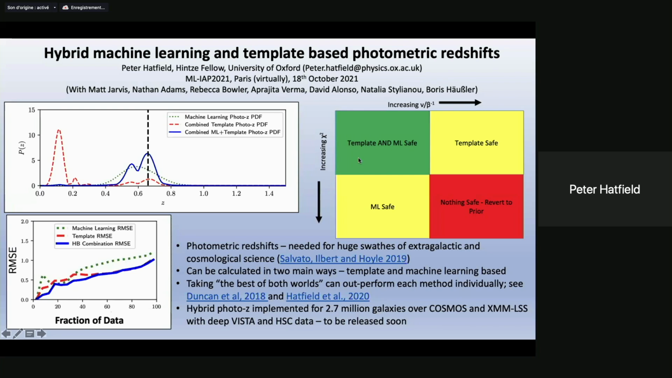Okay. Hi, everyone. Great to talk to everyone. Sorry I'm not there in person. My name is Peter. I'm a postdoc at Oxford, and I'm just going to briefly talk about combining machine learning and template fitting for photometric redshift. For many contemporary and up-and-coming surveys, we're not going to have spectroscopic redshifts for our cosmological science, and instead it's going to be photometric redshifts.